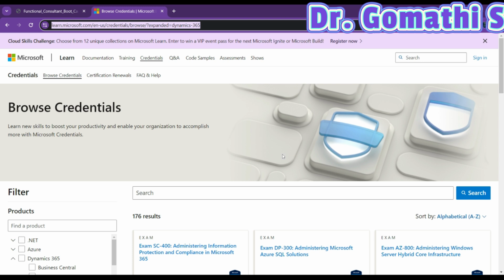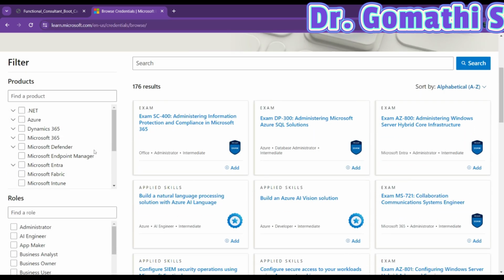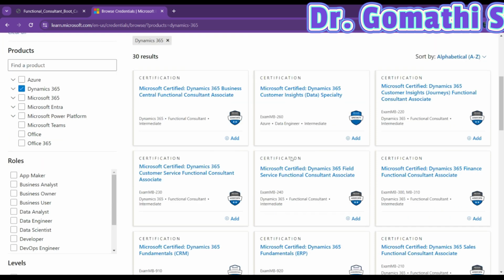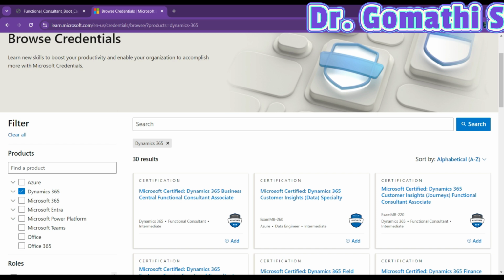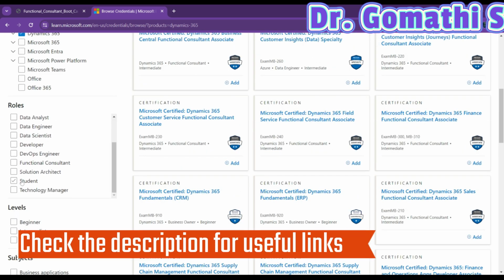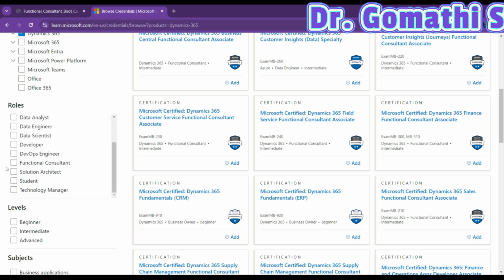Once you click here, you can see the filters on the left side. Just select Dynamics 365. If you select Dynamics 365, only the certifications relevant to Dynamics 365 will appear here. Then scroll down where you can see roles, like app maker or business analyst. So what is your role? If you are a functional consultant, then just select functional consultant alone.